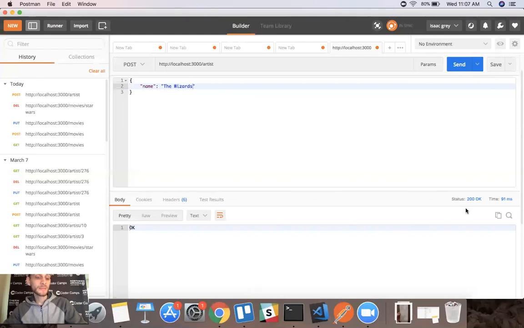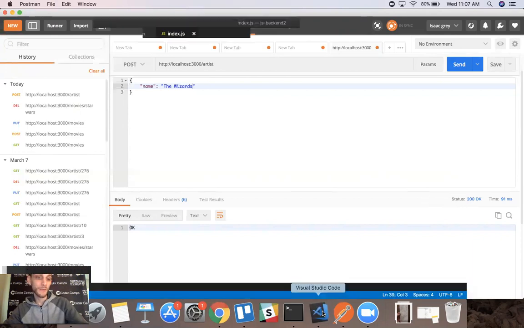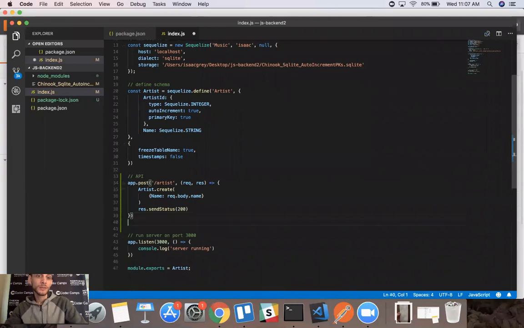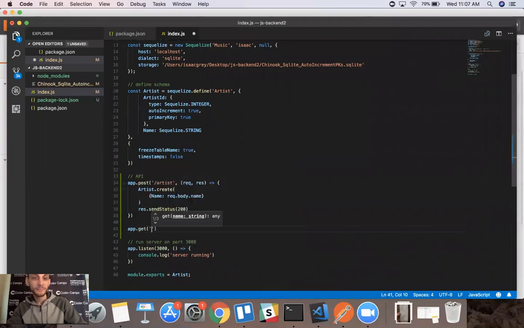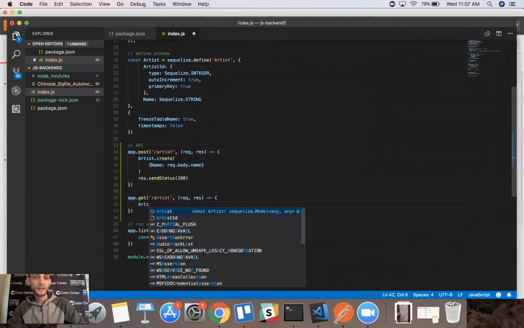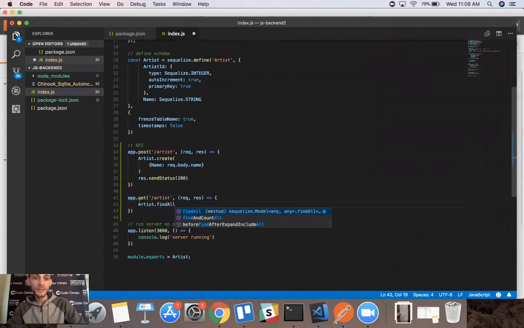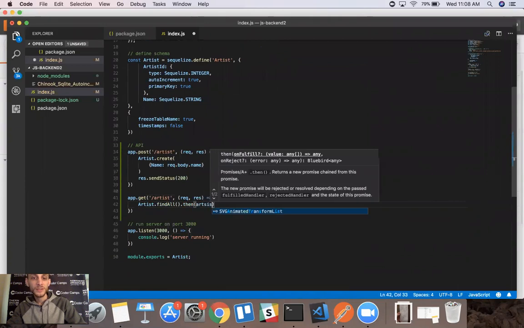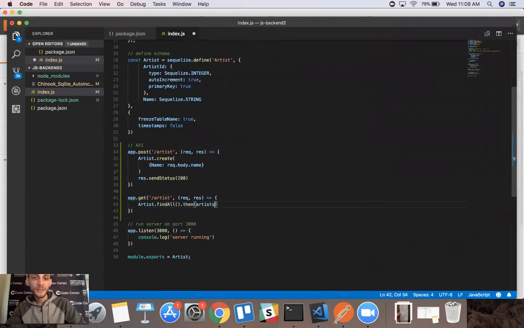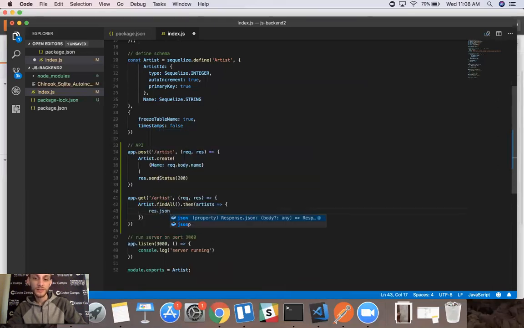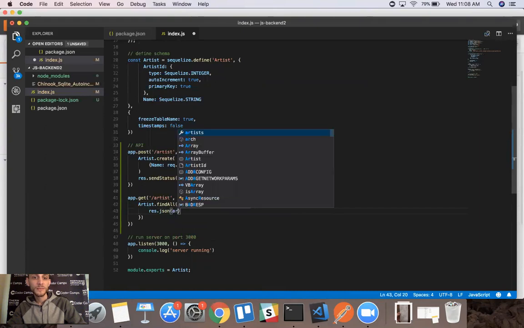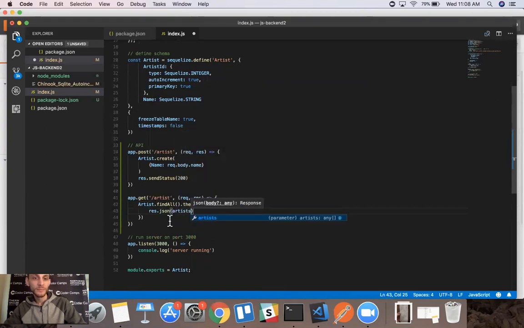So now we need to be able to read that data, right? We need to be able to actually see it was added. That's where a GET request would come into play. So let's say app.get artist. For this first GET request, let's just make it retrieve all artists from the database. To do that, I'm going to say artist and use the findAll method, which is going to return all the artists. And then we can send them back, so I'll say res.json artists.